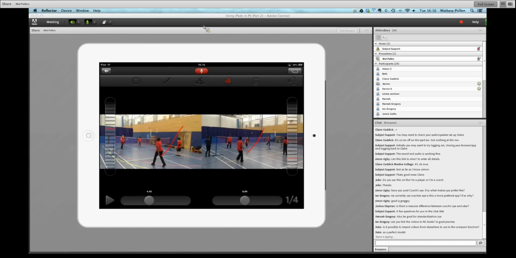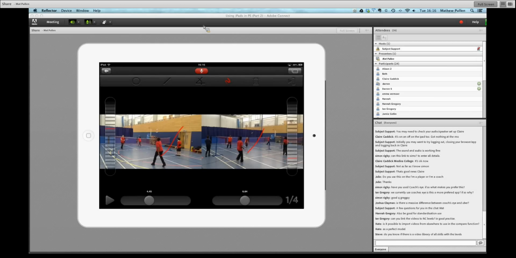Possible to import videos from elsewhere to use in the compare function? Yes, they did have. They seem to have taken it out. Not sure why. I don't know whether it's copyright issues or something. When Ubersense first came out, that was the one thing that sold me on this being a really, really good tool, was that I could search YouTube for a model, and I could have that playing on one side, whilst on the other side I could have the students. So in the very basic, no, you can't.